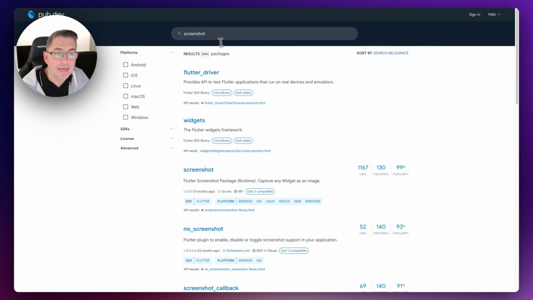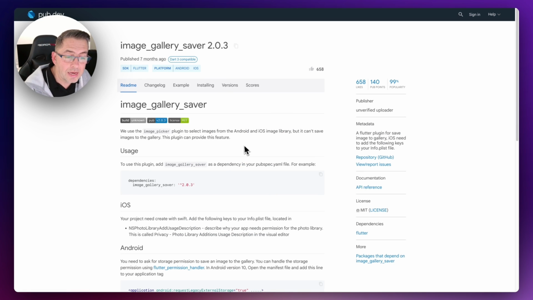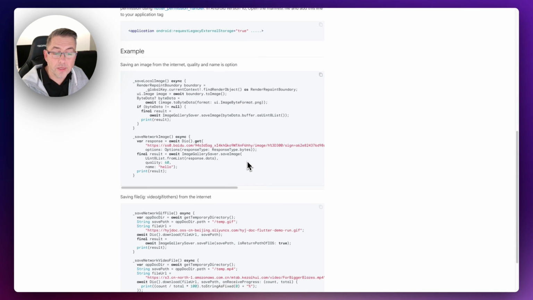Now, if I go back here, let's have a look at the next one. We're going to look at image gallery saver. This particular one here is the top one we're going to be using. As you can see, I'm just going to select that. Again, we're going to use certain features of this package that are going to save that image that we've captured to the actual gallery of the device itself.